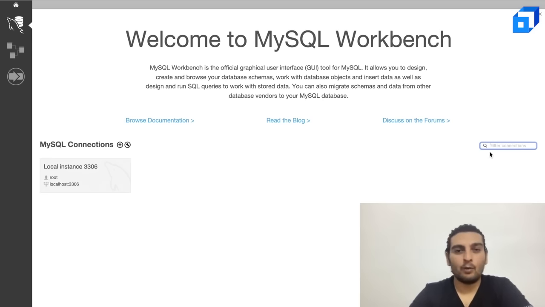Now, before I go ahead and create the database, let's again understand what is MySQL and also what is MySQL Workbench. So MySQL is a database management system. So we know what exactly is a database. And again, to work with these databases, what I need is a database management system. And that is exactly what a DBMS means.